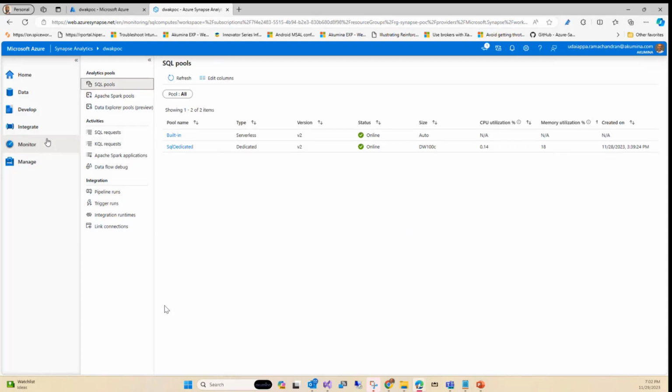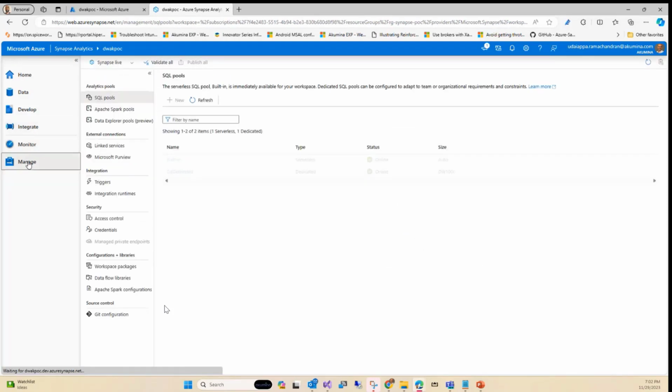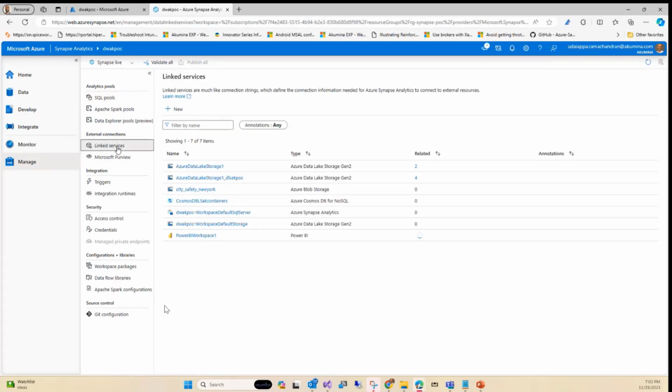So that's typical monitoring. Integrate, we covered. So now Manage, right? Manage is again an alternative way of creating the pools. If you go back to the previous screen that we walked through, the data warehouse POC, we have the way to create a SQL pool, Data Explorer, same thing. So it's an alternative way to create all those things. You can come back and see it over here. And for linked services, you can see all the linked services that we created.